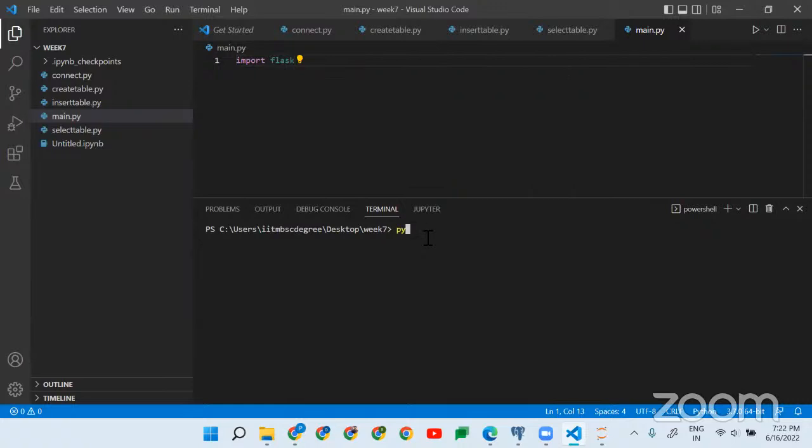So that is python main.py. It does not throw any error. That means it is working, right? Correct. So in Python Flask, there is one module, one class that I want to import.